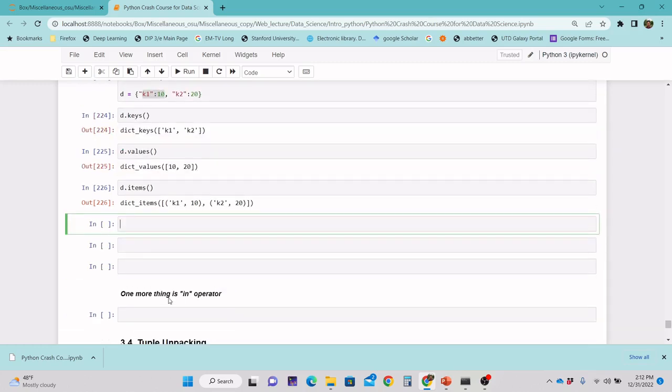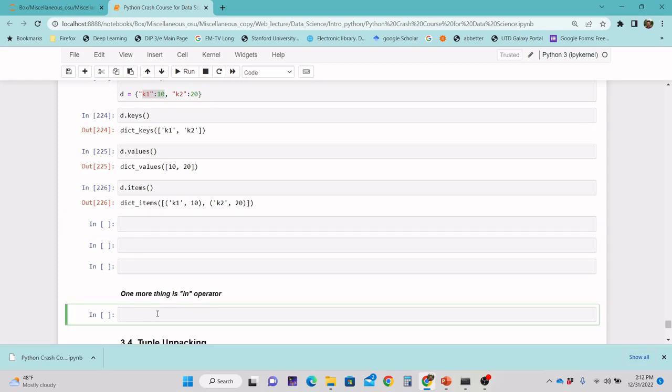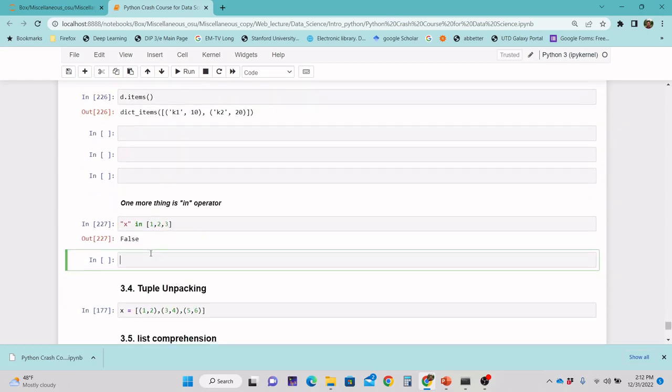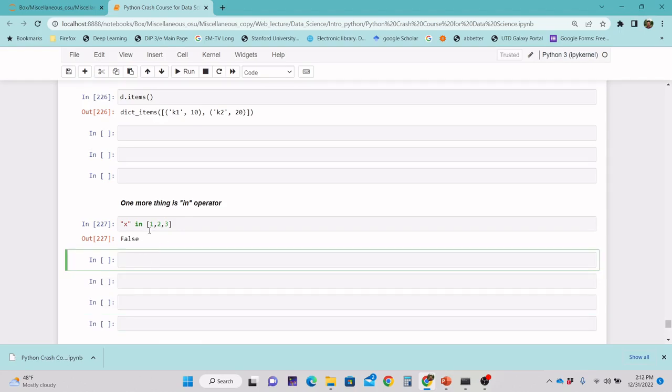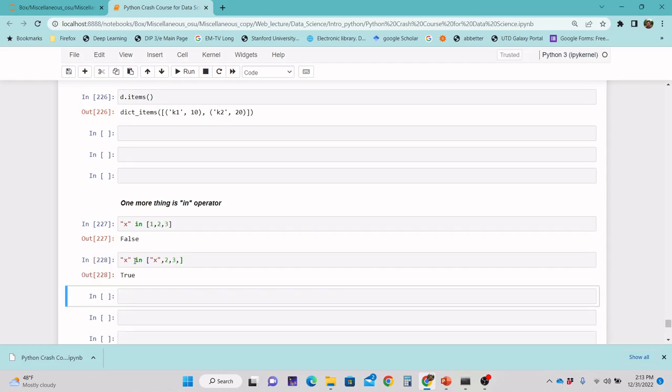Okay, one more thing is the in operator. You already used this in operator with the range function. Let's look at this again. Suppose you have a string variable x. You are going to check whether it is in this list or not. If I run this cell, it gives you false, because this string is not in this list. So how about this? If I have an x in, let's say, x, 2, 3. For this case, this is true. So this is useful. We'll be using this thing in a minute.